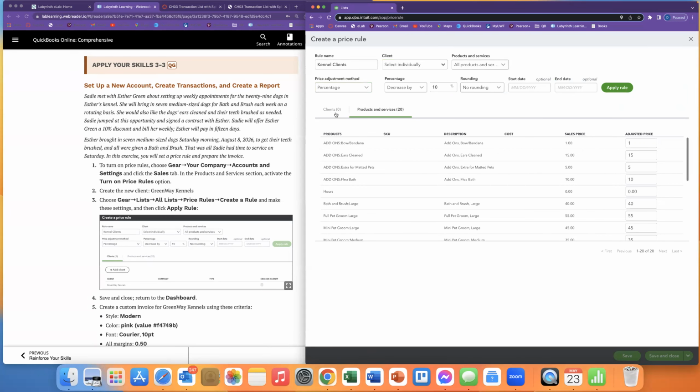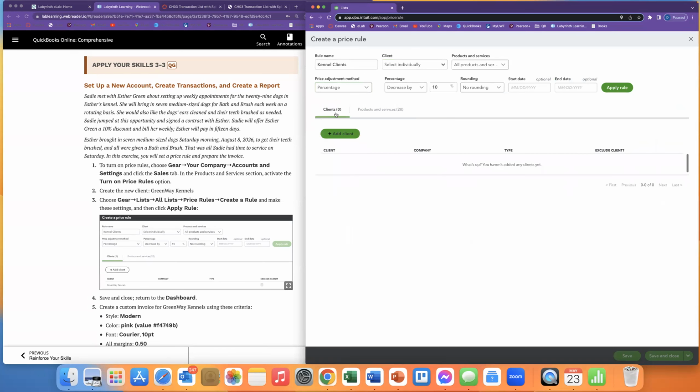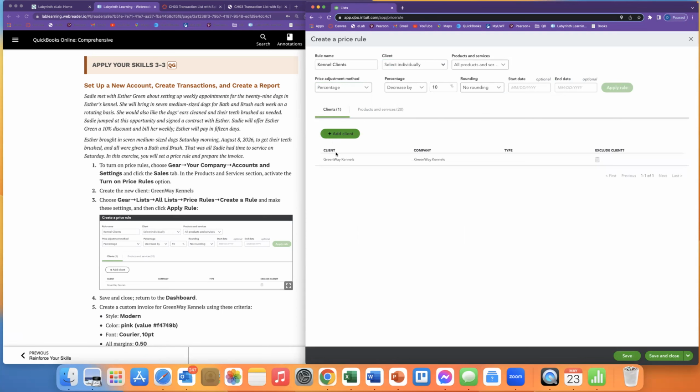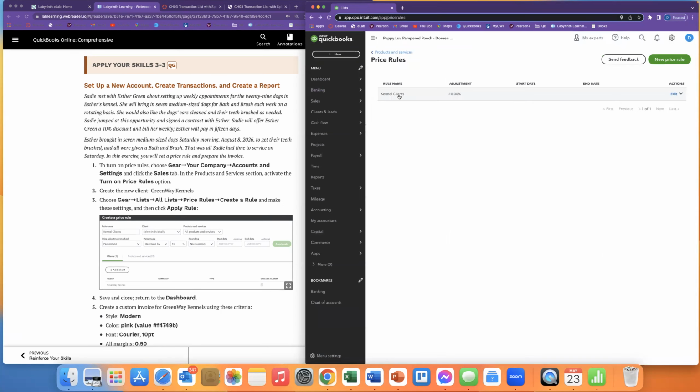All right. And then the client that we choose is add client. And it is Greenway Kennels. That's why we had to enter Greenway Kennels. All right. I think we're good. We have one client that benefits from that. I would just say save and close. Nice. And you can see it actually here now, which is fantastic. All right.